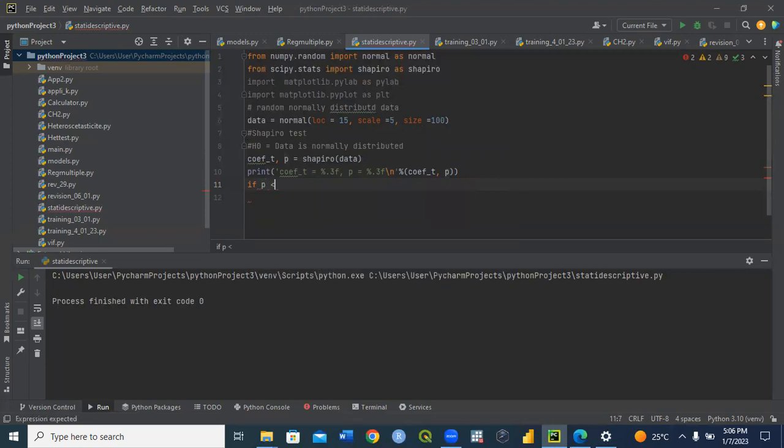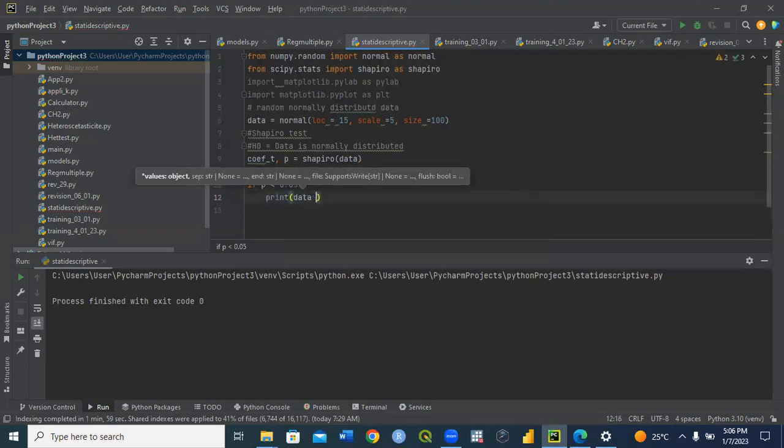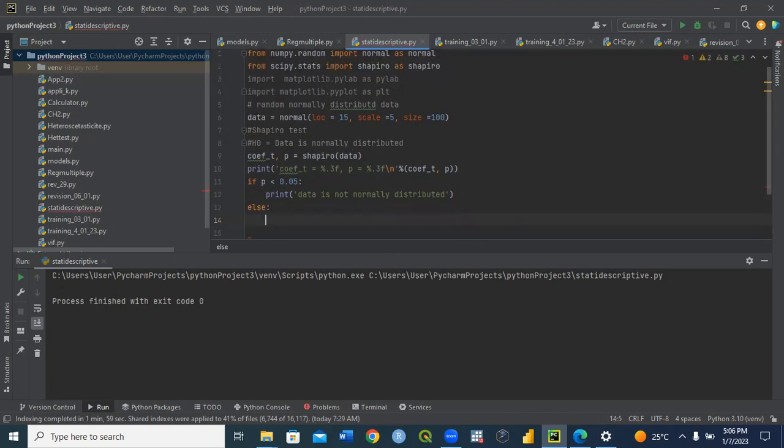If p-value is less than 0.05, which represents 5% here, we want Python to print as data is not normally distributed. Okay, then if it's not that one and it's something which is different, we want also Python to print as that data is normally distributed.